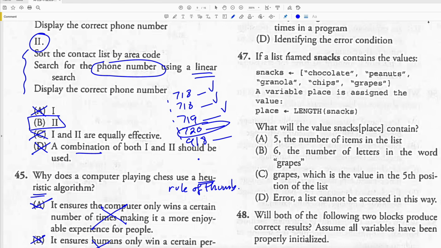47. So here we've got a list named snacks, and it contains the values of chocolate, peanuts, granola, chips, grapes. So chocolates, peanuts, granola, chips. I'm going to do a CP there, and then GR for grapes, to not get mixed up with granola. All right, don't think that's going to help me too much. So it says, what will the value of snacks place contain?